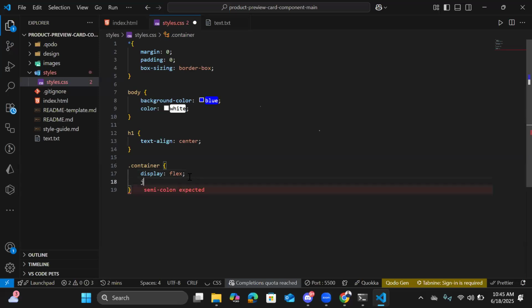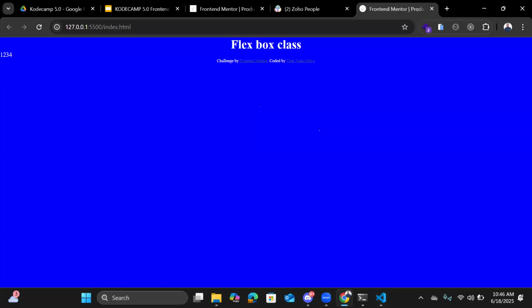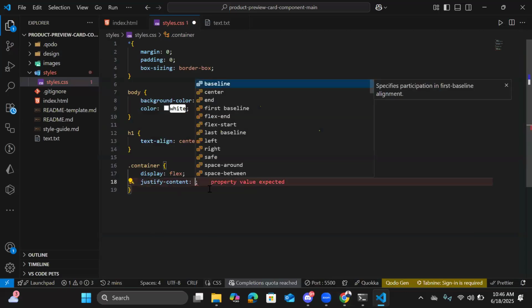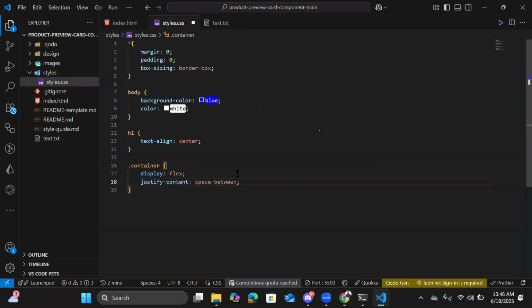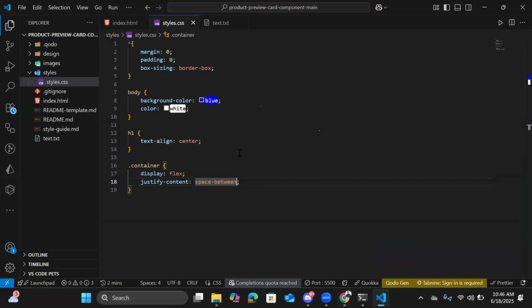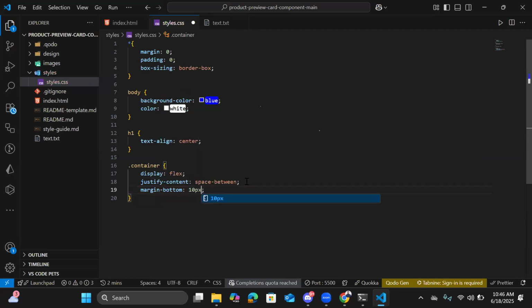I'll just do something called justify content. Like I said, I want to give everything a space in between. I want there to be a space in between all of them. So I have justify content space between. Once I do this, you can see it gives a space in between all the elements. So let me give this a margin bottom of 10 pixels, so we have enough space.